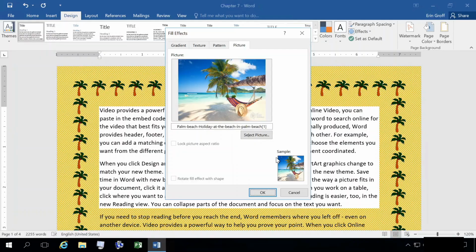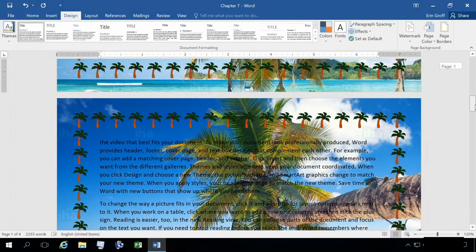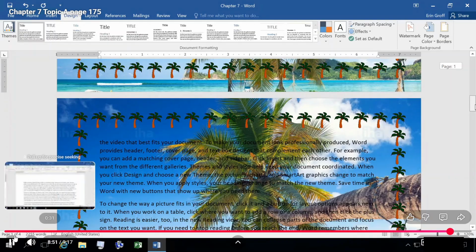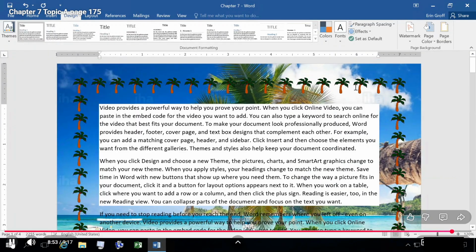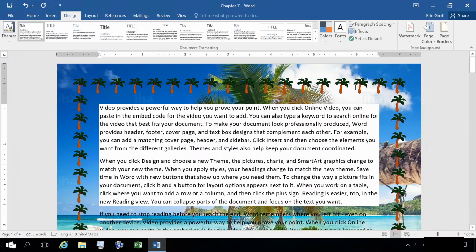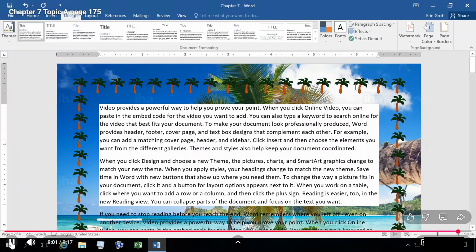You can see you get a nice image background, and it's going to be tiled, which means it's going to be multiple pictures on the same document. And again, the white background of your text makes it easy to read instead of having the busy background of the actual page there. So you have a bunch of different options for your page borders and your page color backgrounds as well.